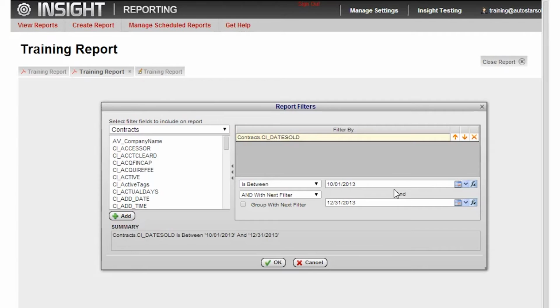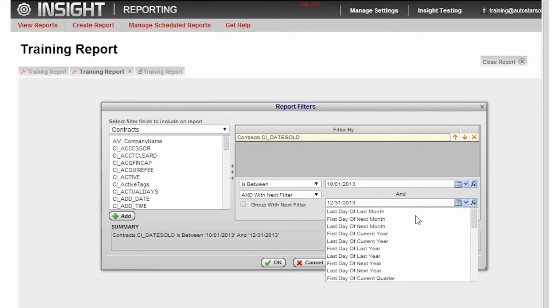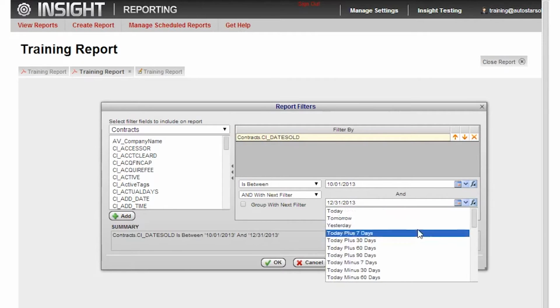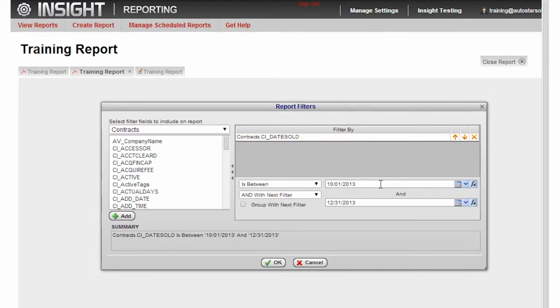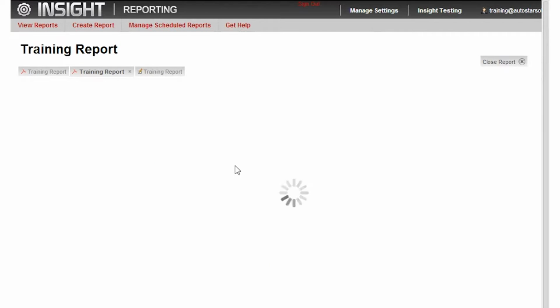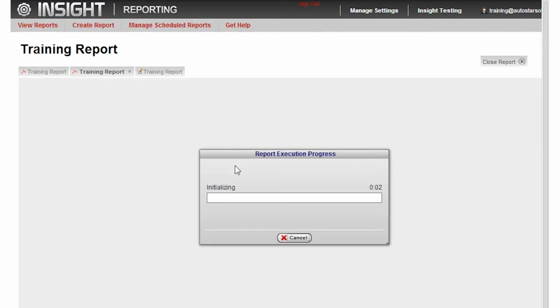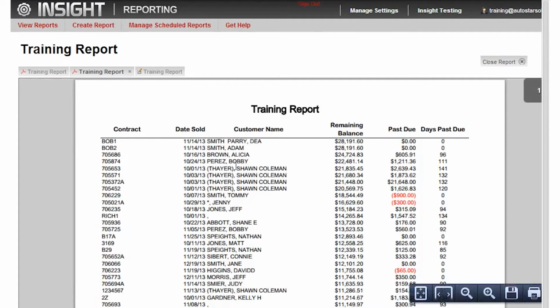Now I could have also selected October 1st and then said the October 1st through the last day of last year. I could have said the first day of last quarter and then the last day of last quarter. So you can filter generically or you can select specific dates. You can also just highlight and type in the date if you'd like. So then I'm going to click OK. The system is going to run the report and return results based on the filters that I selected.